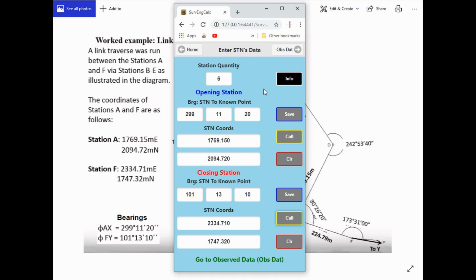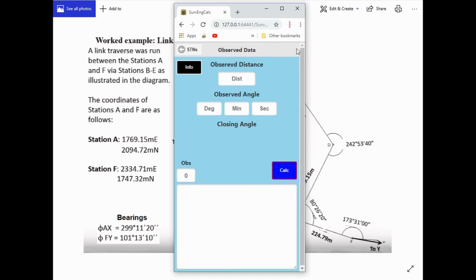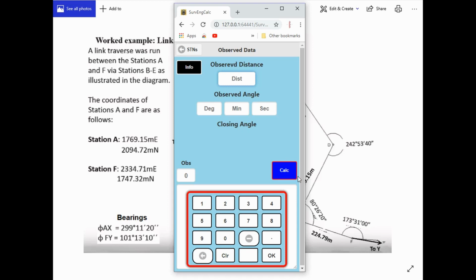So once we've got that into there, we can go to the observed data page. So just press the observed data button there. Go to there. This is the page where we input all the observed distances and angles. And that's what I'm going to do now. I'm just going to quickly put one in, and then I'm going to speed the video up a little bit. So I'll just put the first one in.